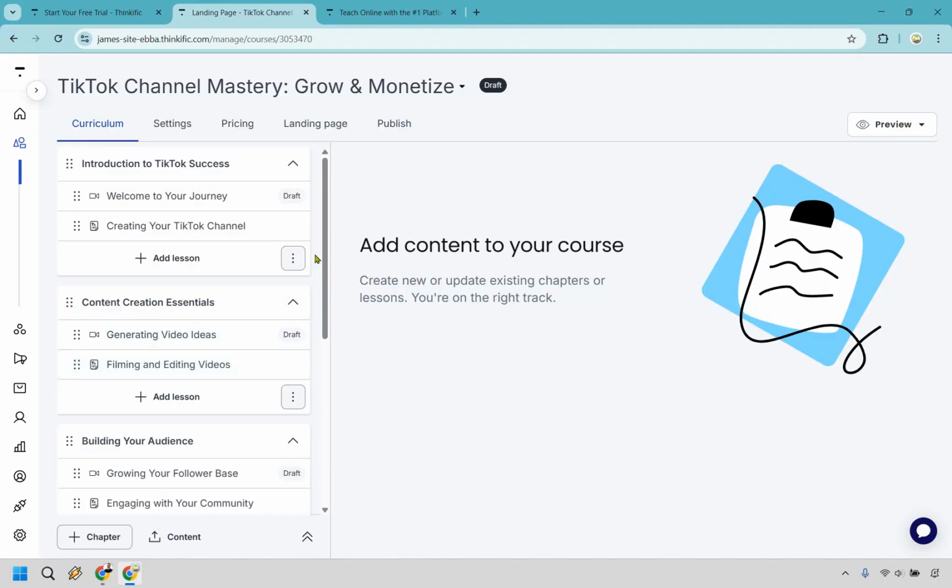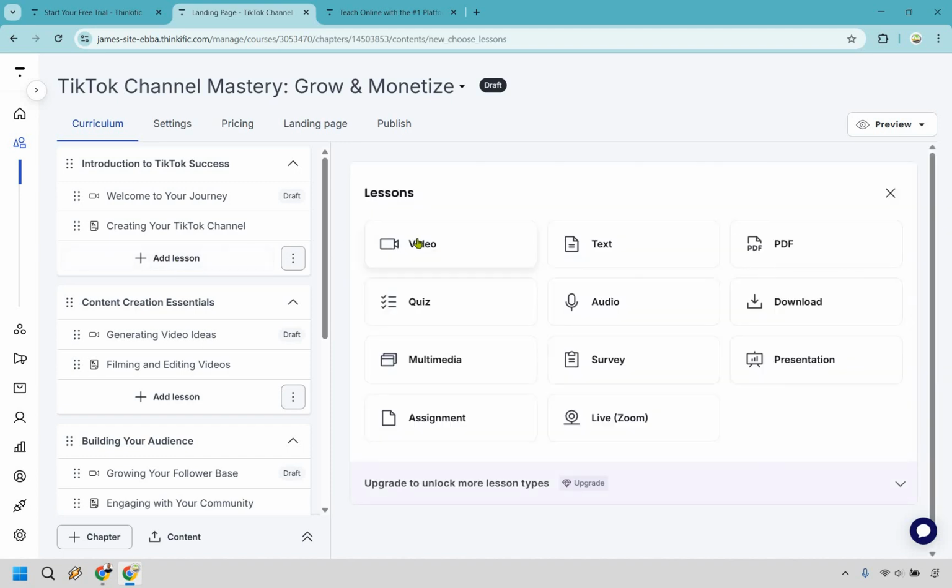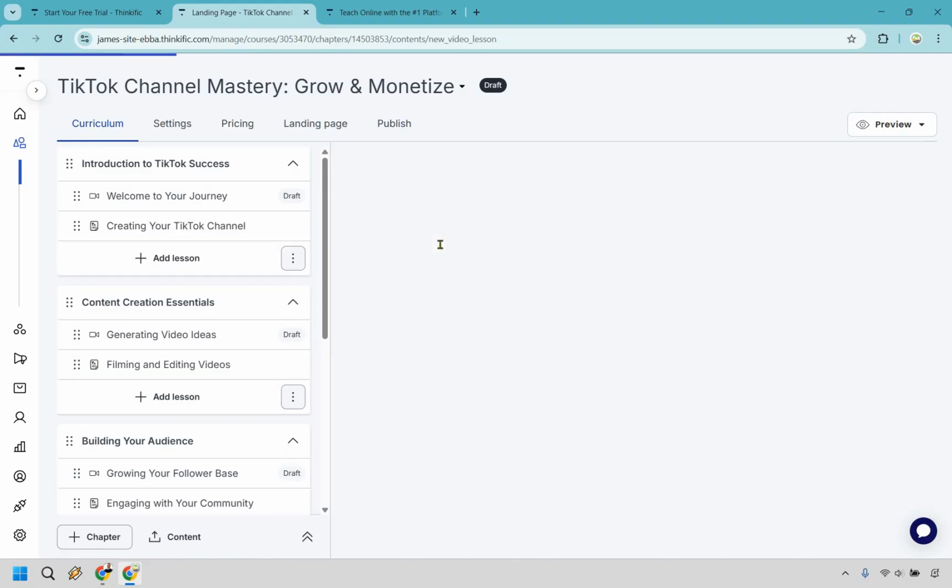And what's even better is that even if some of these aren't working well for you, you can go in, you can delete it, you can add more. Let me just give you an example. When you have your chapters here, all you have to do is click on adding a lesson here. And let's say we want to do a video. There's multiple different modalities that you can choose from, including quizzes, text, audio, PDFs, downloads, and many more. But let's say we go to a video.